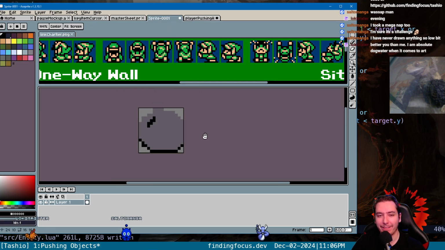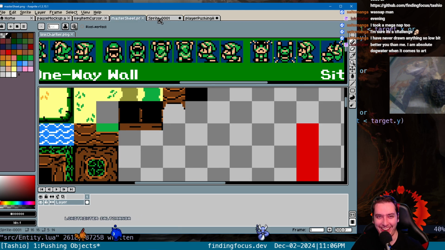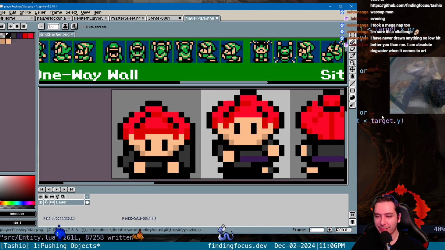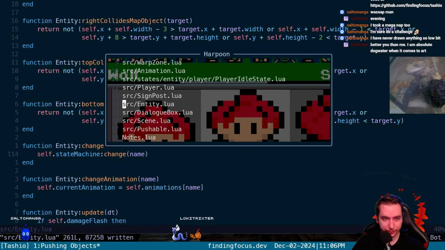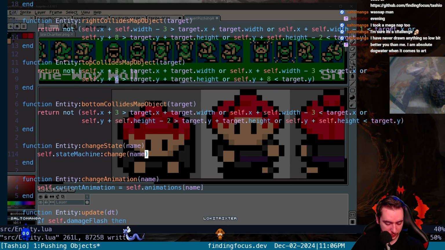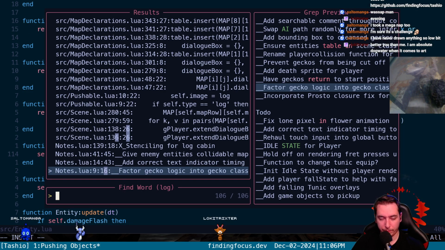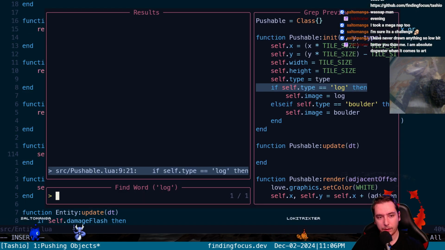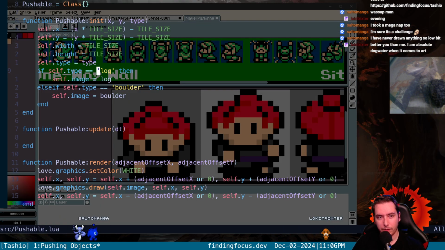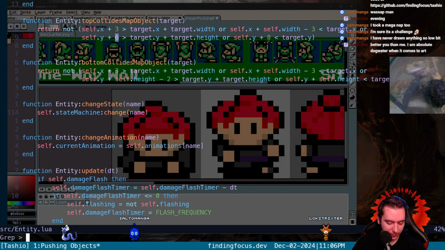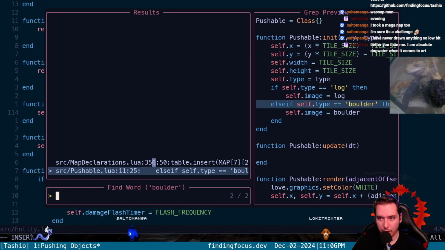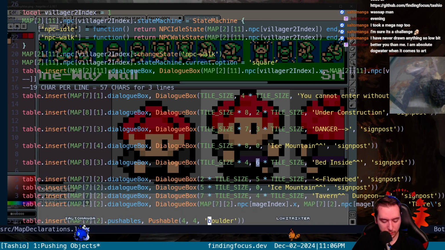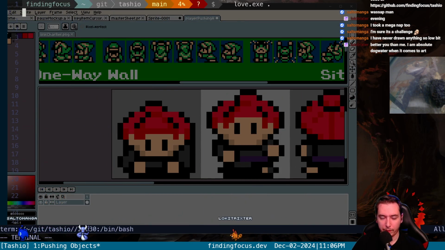The boulder came out okay, right? That looks okay. But I drew a log. Let me show you the log, dude. It's so bad. Let's see. Log. Oh no. Let's search for log like that. Okay, never mind. It's currently a boulder, so we'll switch it over to log right here. So are you ready for this log?